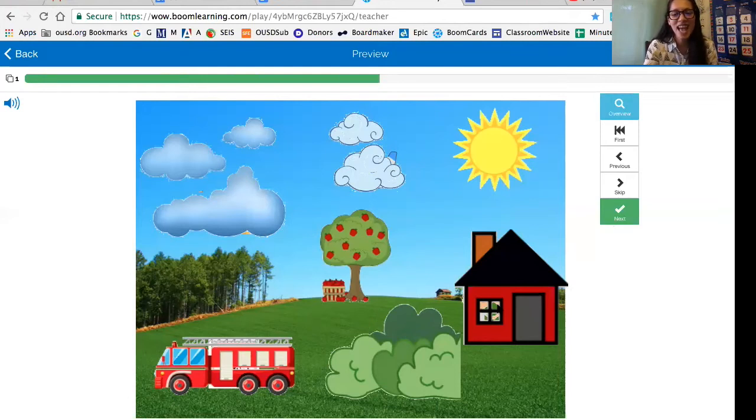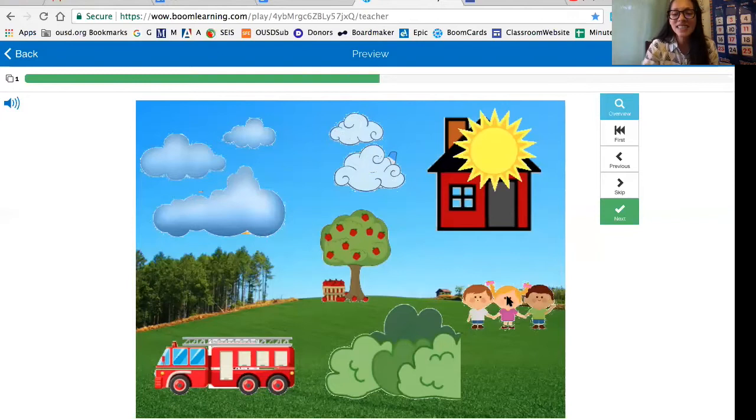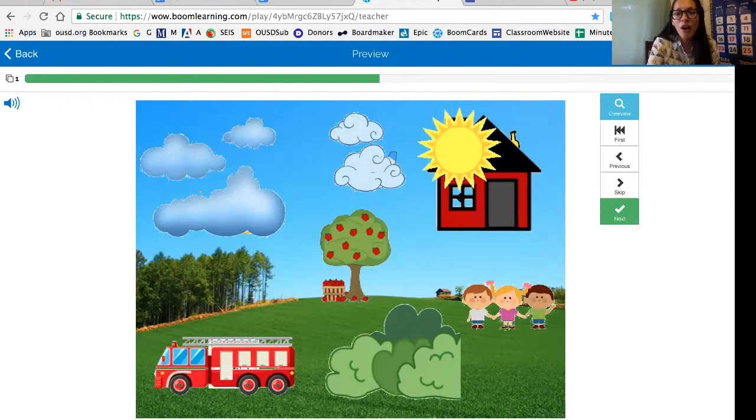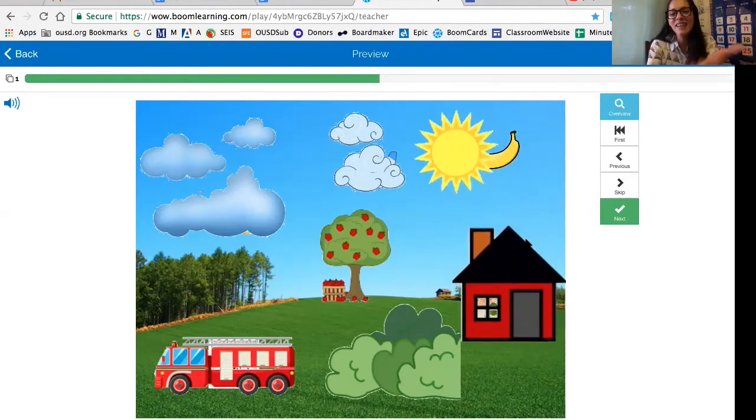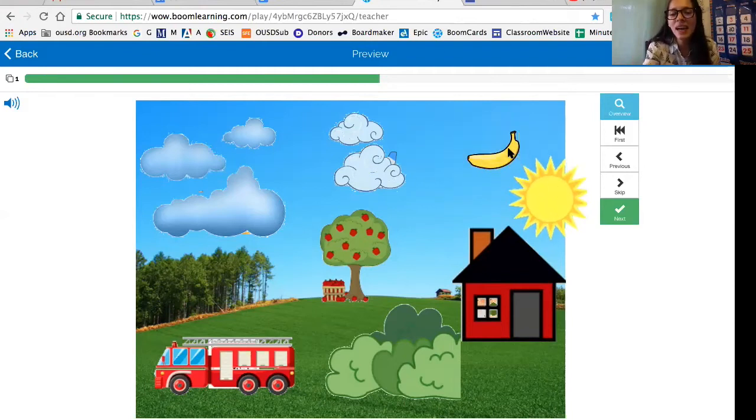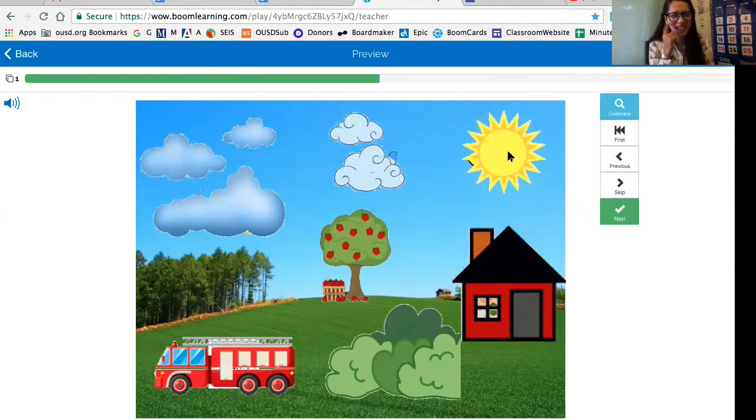Ready, set, go. I see some friends. They look so happy and they're holding hands with one another. All right, goodbye, friends. Uh-oh, I'm moving the sun. That was an accident. And now I can see what's behind the sun a little bit. Can you see that? It's a banana. What's behind the sun? It's a banana.